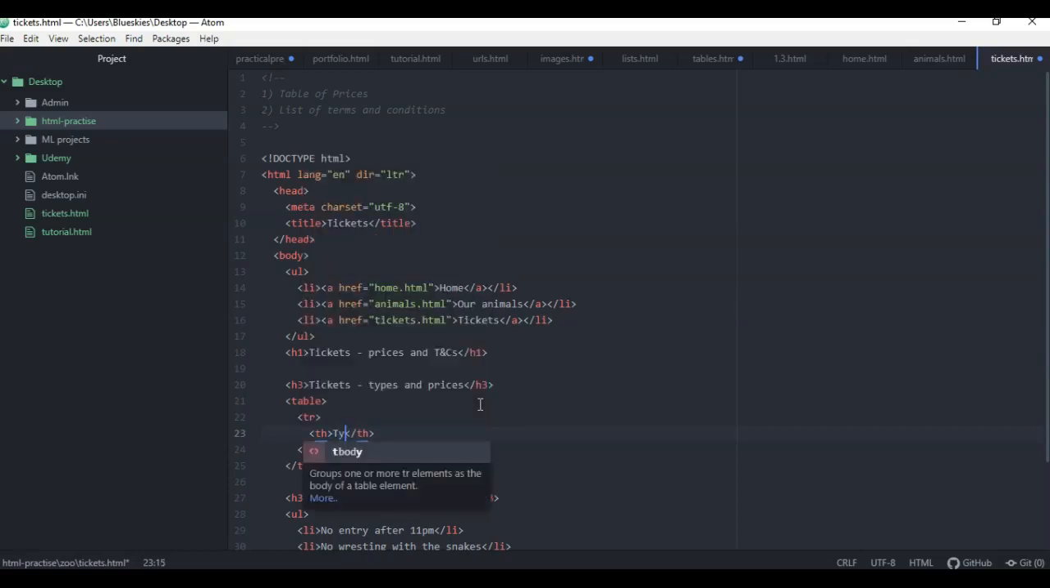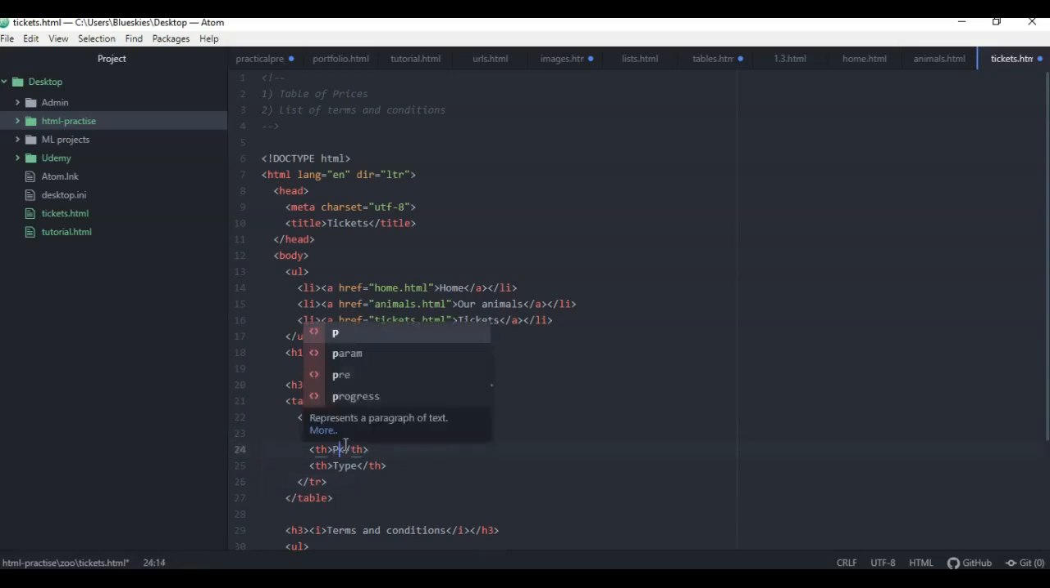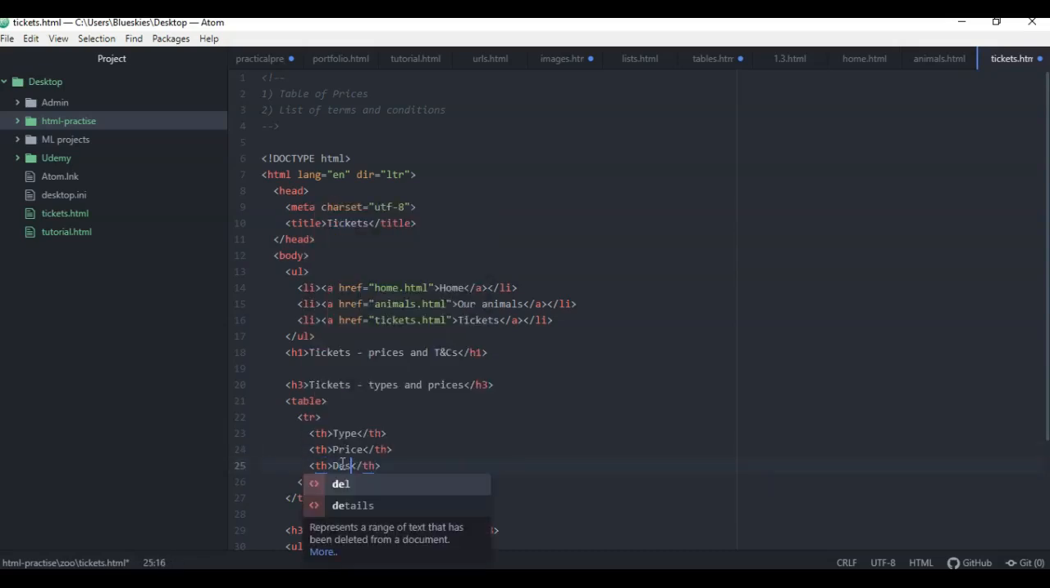admission type. That's quite long, so I'm just going to put type, because I want to say, you know, adults, kids, students, that kind of stuff. And let's have 3 different types. No, sorry, 3 different columns. So we're going to have type, we're going to have price, and let's have description, or let's just have notes for now. Okay, so these are going to be the initial headers.